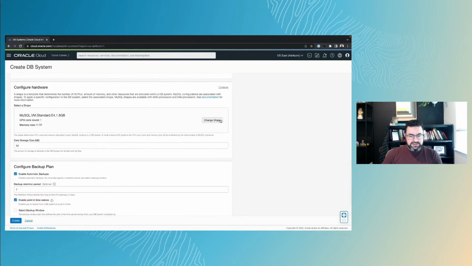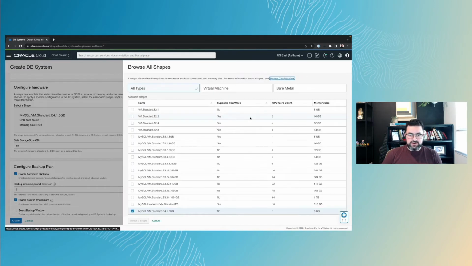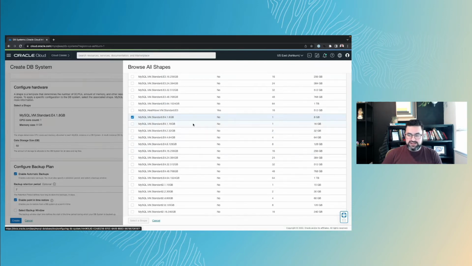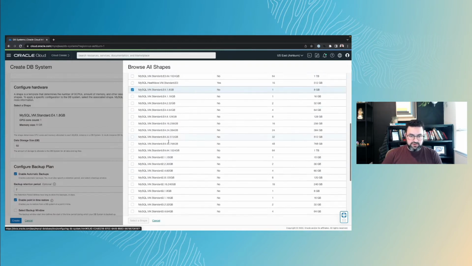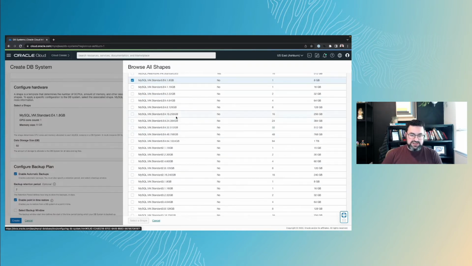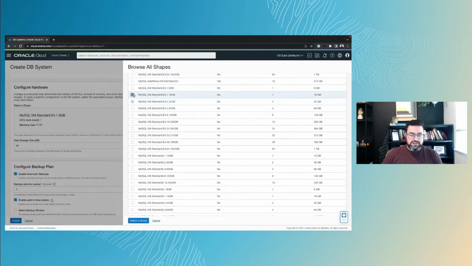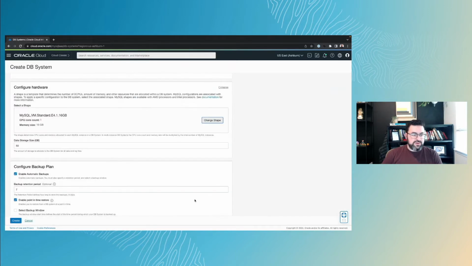You select the shape, which is the database size. So you have a lot of options. Like here, you can select the amount of CPUs and RAM available. So we support AMD, Intel, and a large number of combinations of CPU and RAM. Let me select this one, for example.